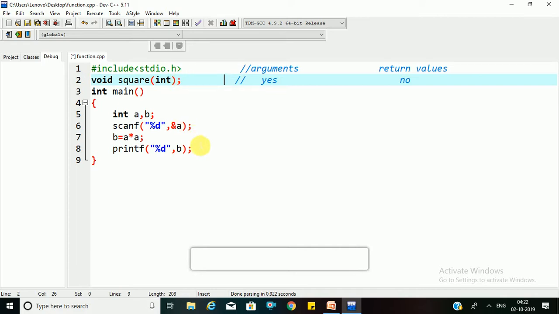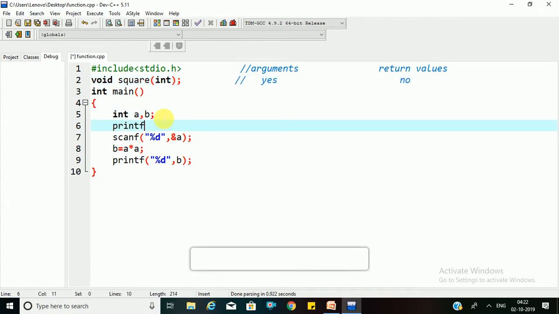Okay. After scanning this a, let's print a message: Enter a number.